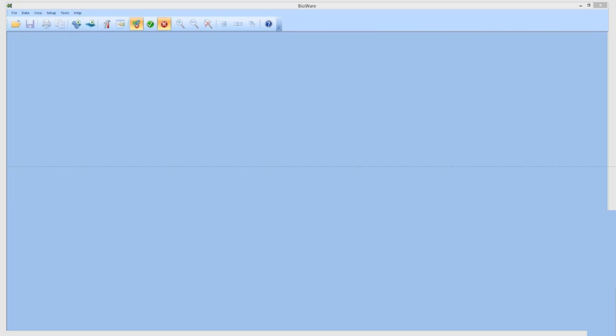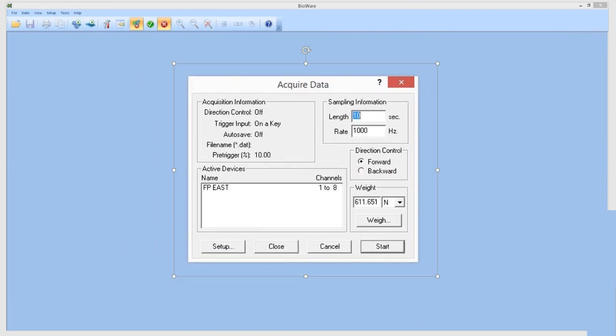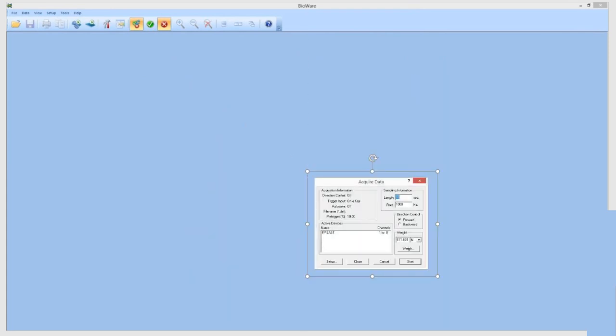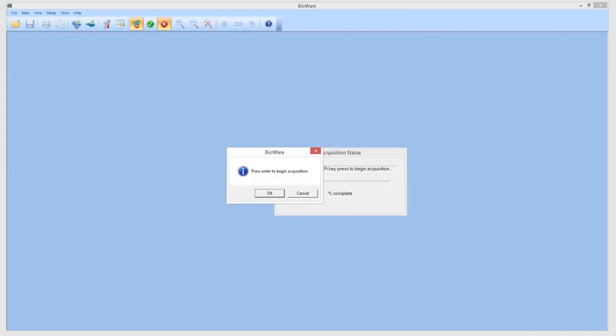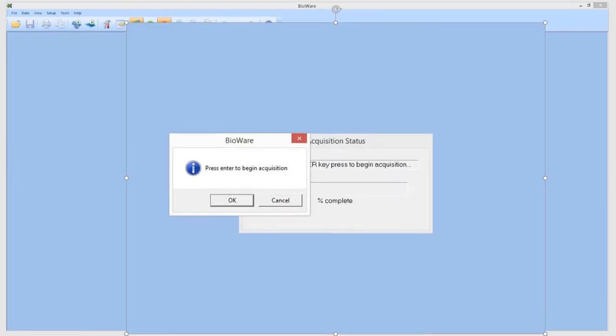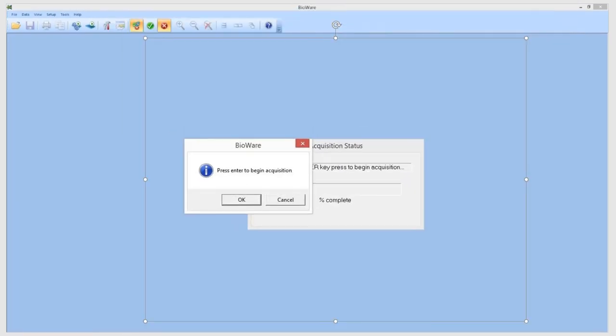So after that, we come back to the Acquire Trial box, and you've weighed your participant, and now you just need to click Start. Once you've clicked Start, this additional box will come up. I've put these two next to each other so you can see them. So the acquisition status will come up, but then that will automatically be overlaid by this box here, the Bioware box that says press enter to begin acquisition.